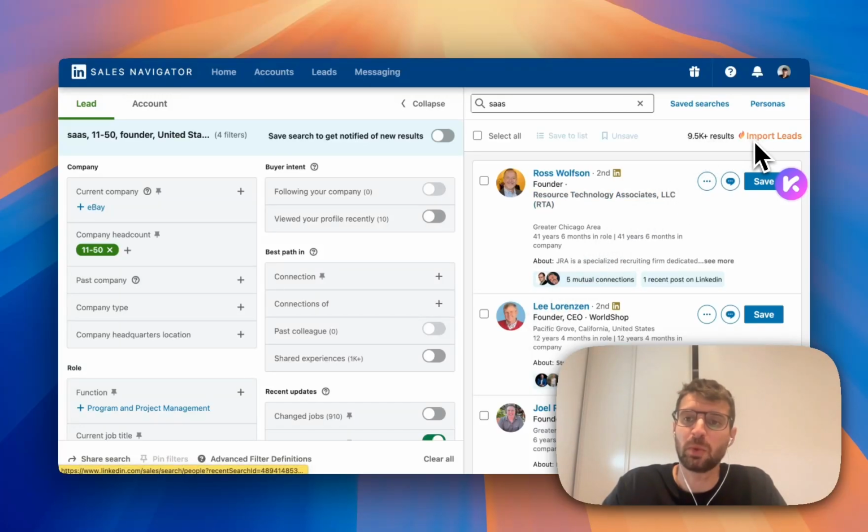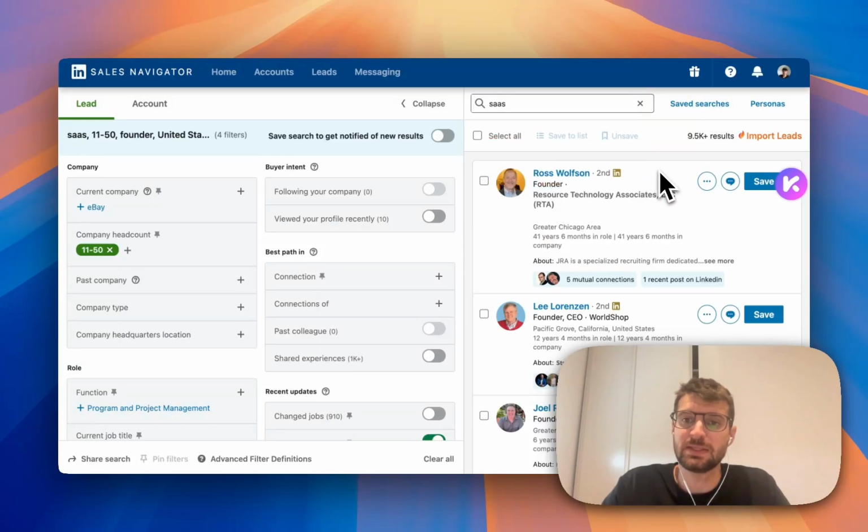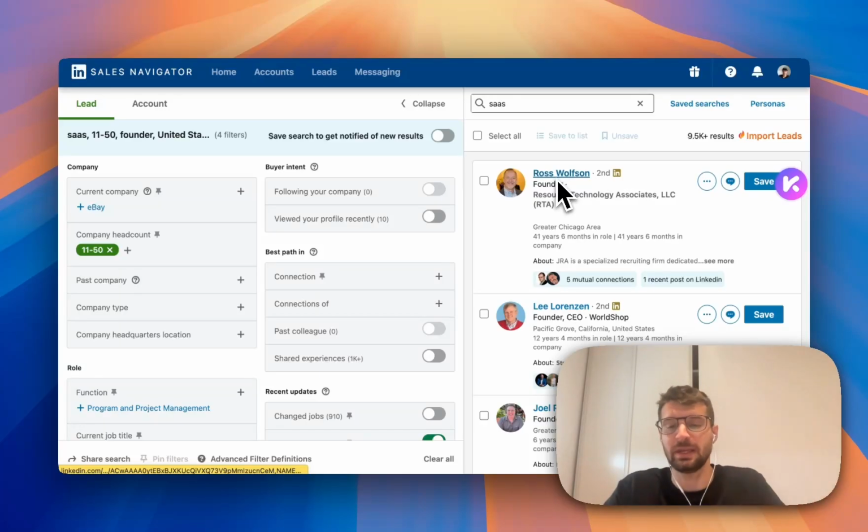I can click on import leads here. And this is the Chrome extension I use. It's called GojiBerry. It's just below. Then you can click import people from Sales Navigator, and this is going to import all these people, 200 at a time. So that's one way to get leads. For these leads, for example, I know they are SaaS founders in the US, but I'm not sure they want to buy what I do.